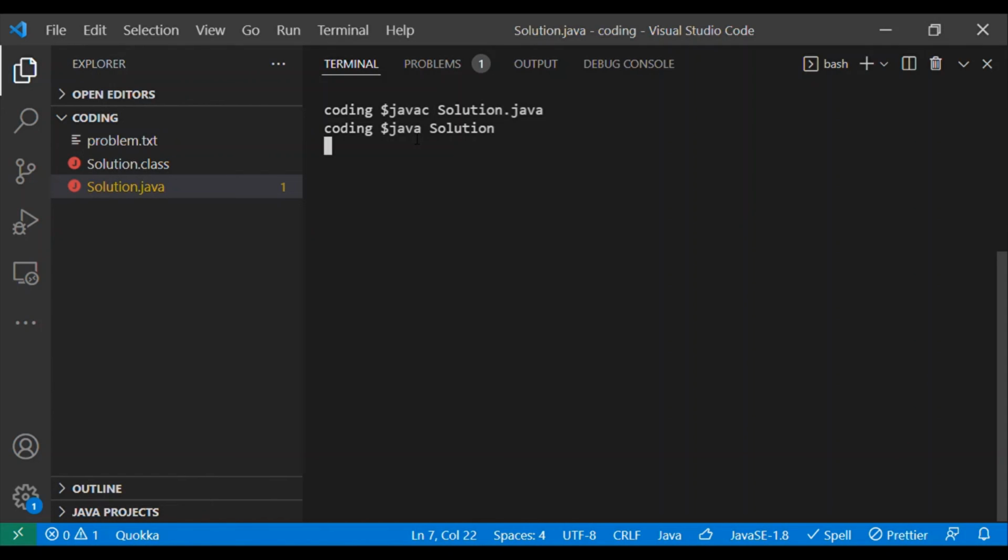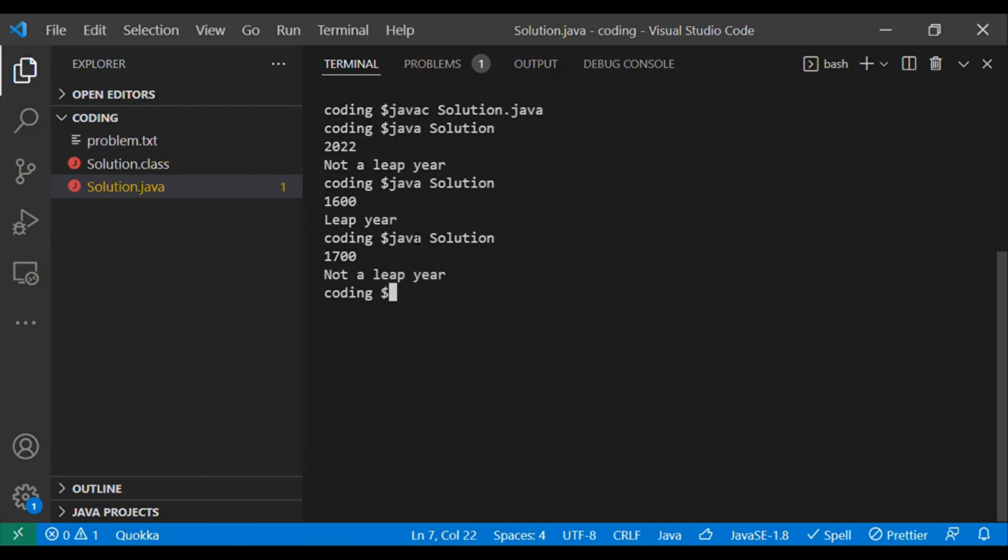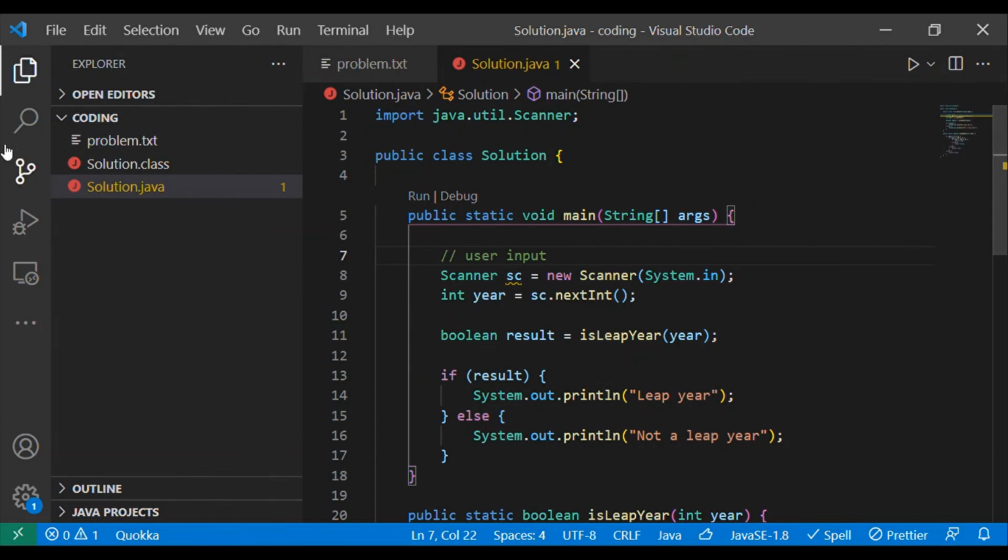Now it is waiting for the user input. So let's add the first input, like 2022. It is not a leap year. Correct. Let's try one more. Let's add one century, that is 1600. It is a leap year. Yes, our code also says that it is a leap year. Let's try one more century, which is not a leap year. Ideally 1700, that is the 17th century, wasn't a leap year. Yes, our code says the given year is a non-leap year.